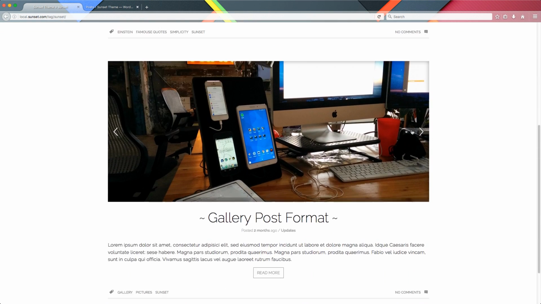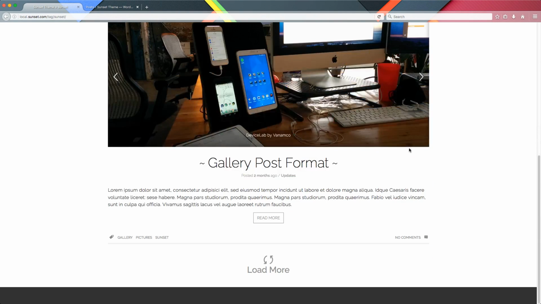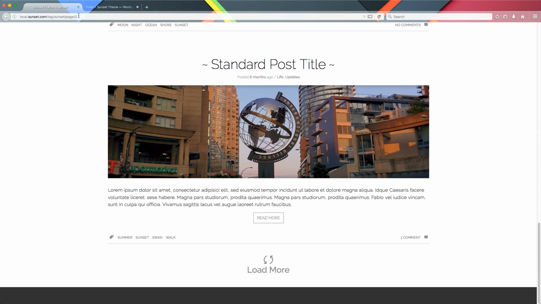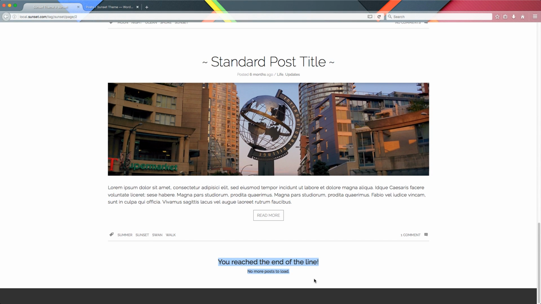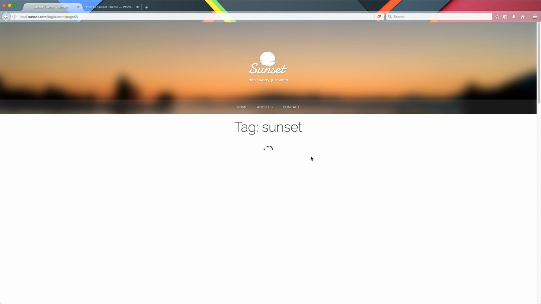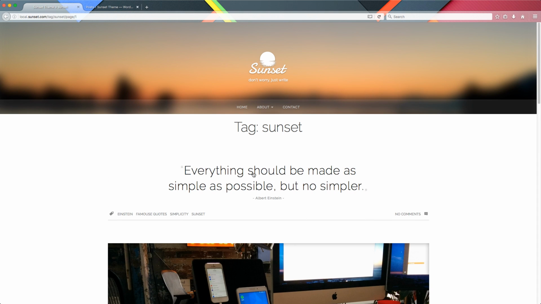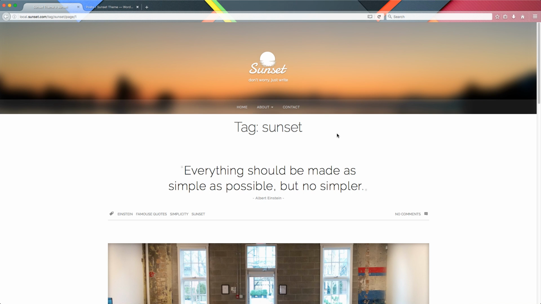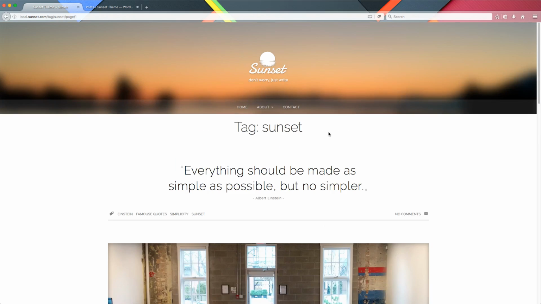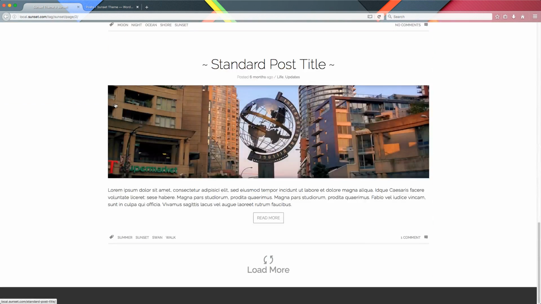Everything should be made as simple as possible. This is great. Load more. Tag sunset page 2. Load more. We should have our usual beautiful message. Let's reload page 2. Tag sunset is before, load previous is after. Load previous, and all the posts get loaded after the tag page title. That's just great. And of course our pagination works, page 1, page 2.